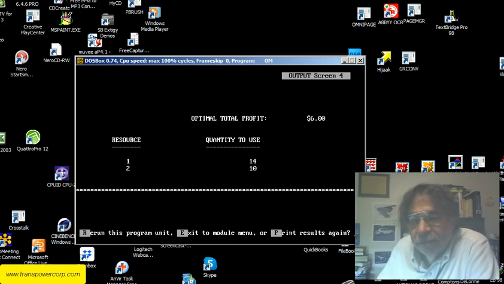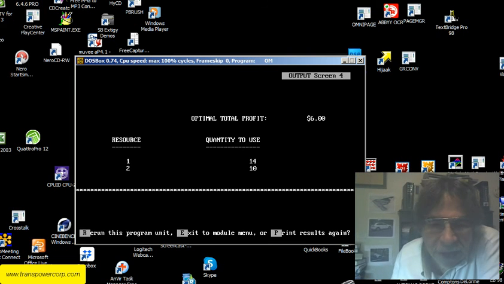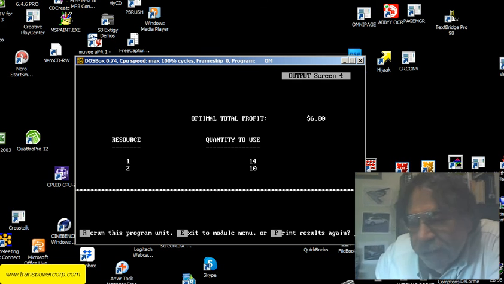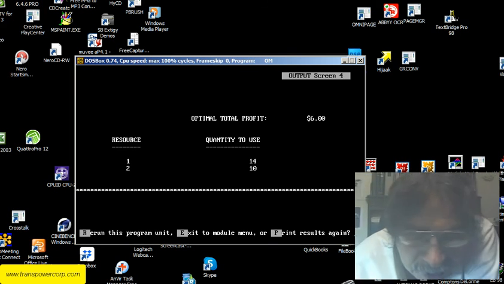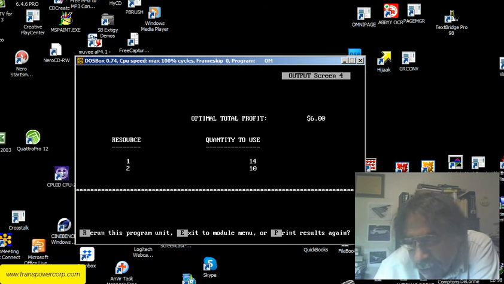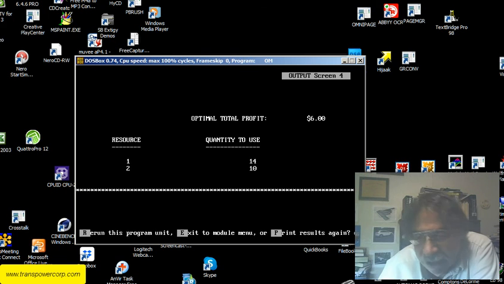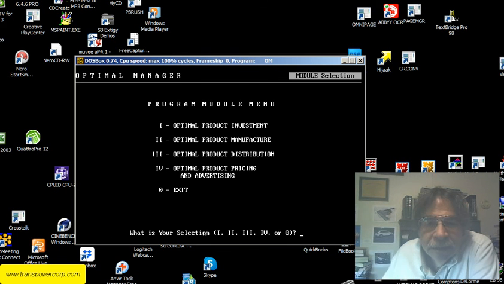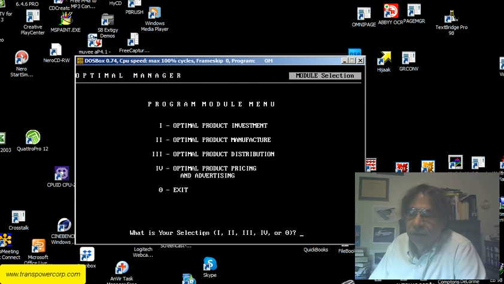Okay? So that's what integer programming is all about. That's a really easy example. You can even check it out by hand if you want, but you can obviously do much, much more complicated examples than this. So at the bottom of the screen, you can rerun the program unit, you can exit to the module menu, or you can print results again. I'm just going to hit E to exit. So we're back to the module menu.